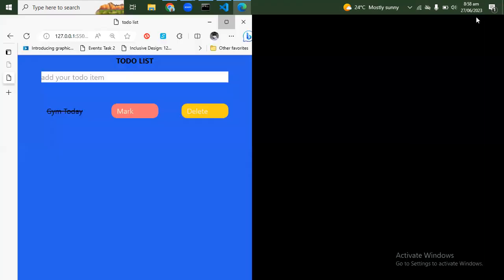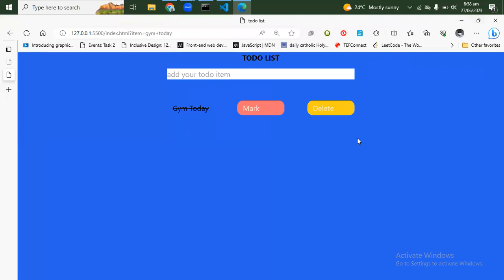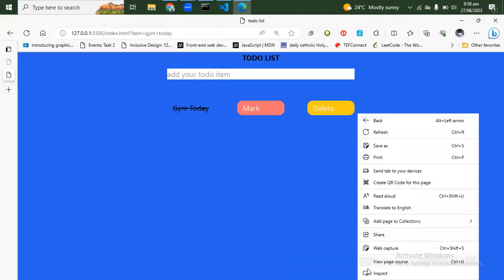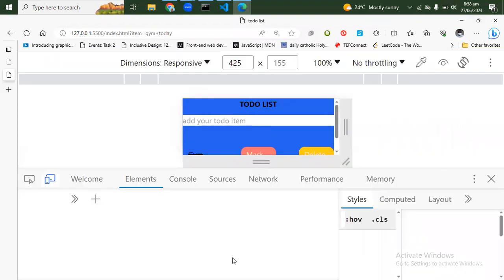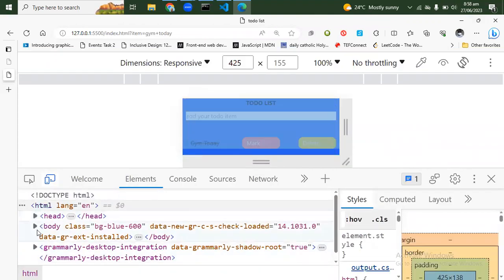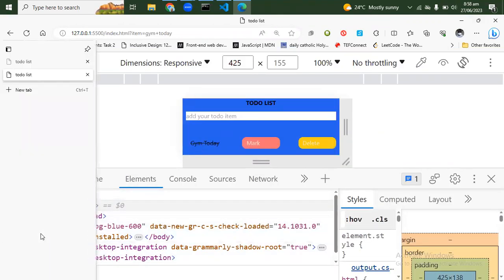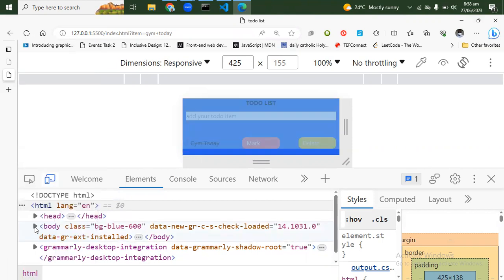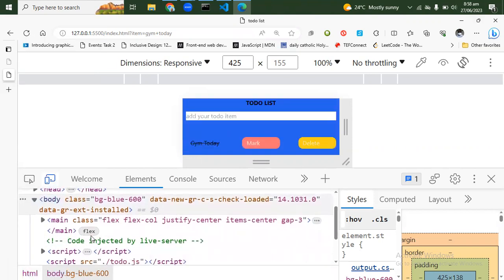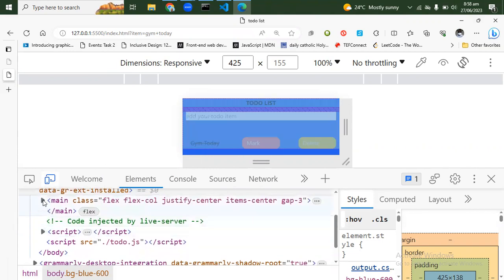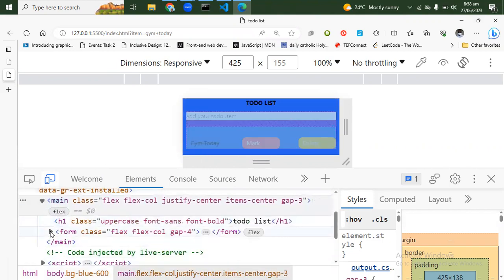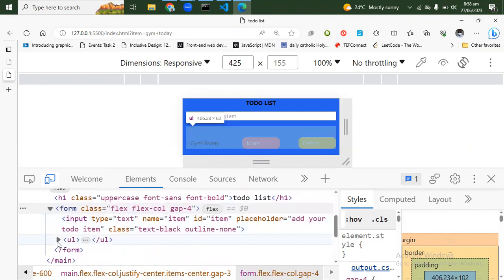So let's actually look into the elements section for the HTML, not the console, and see what is happening within these lists. Just watch to see what is actually happening. I'm going to scroll and get to the form, and let's look at that list.